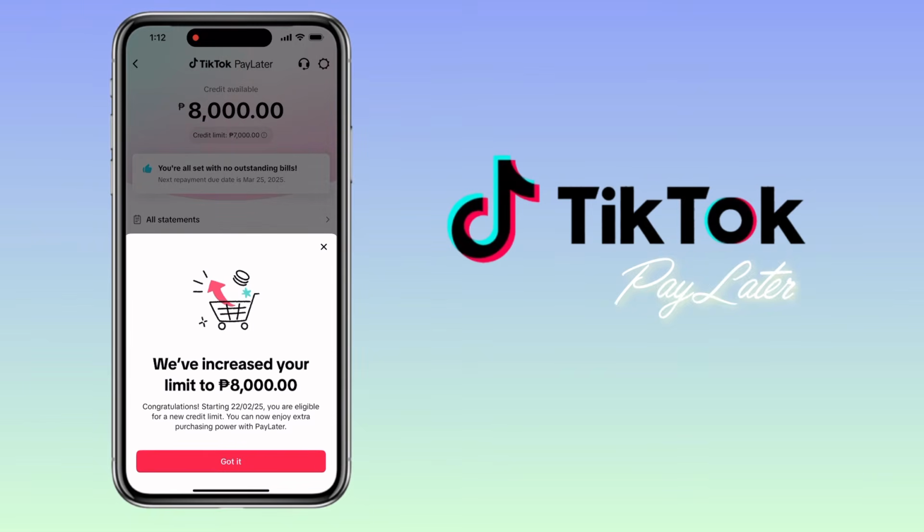Here's the best part. After completing my repayment, my credit limit increased from 7,000 to 8,000 pesos. Now I have extra purchasing power with TikTok Pay Later.